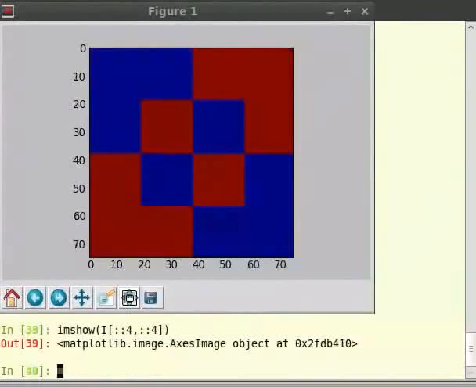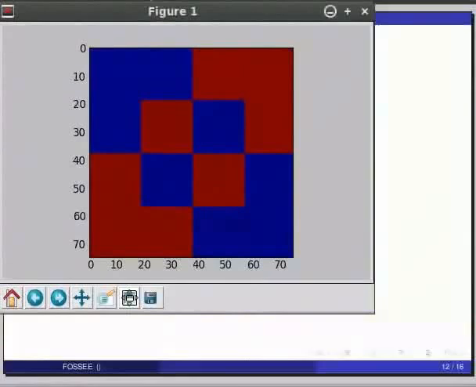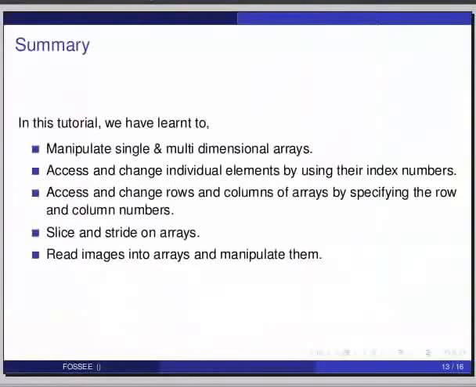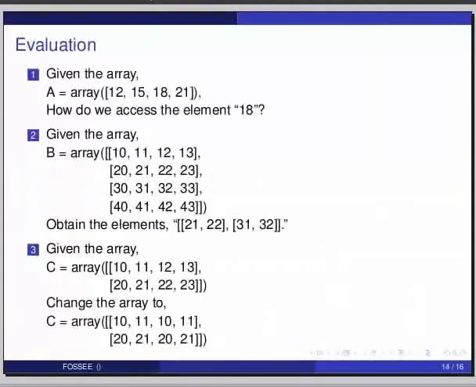This brings us to the end of this tutorial. In this tutorial, we have learned to manipulate single and multidimensional arrays, access and change individual elements by using their index numbers, access and change rows and columns of arrays by specifying the row and column numbers, slice and stride on arrays, read images into arrays and manipulate them. So here are some self-assessment questions for you to solve.